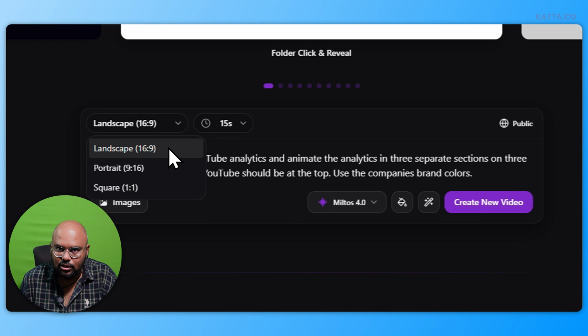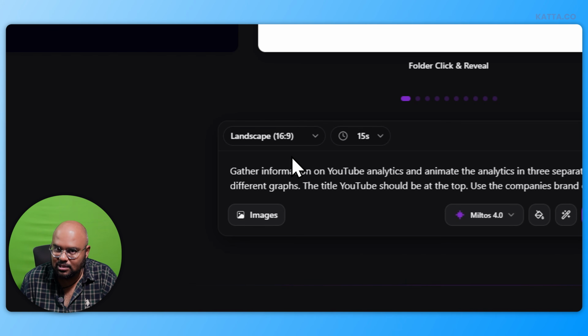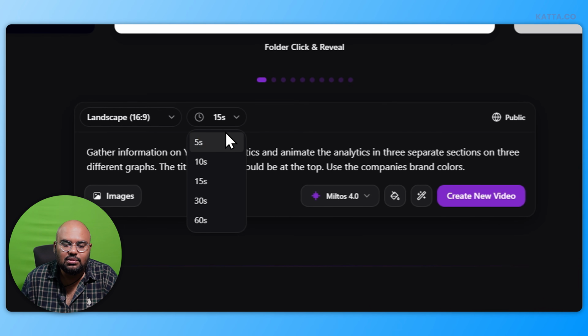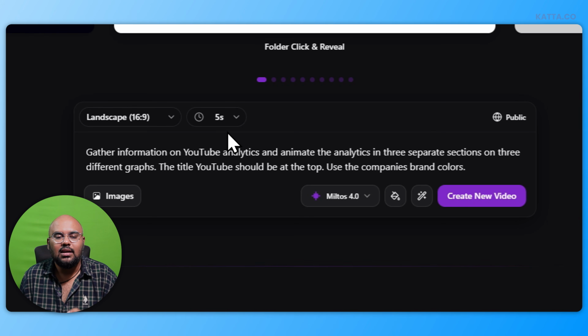It can be YouTube 16:9, or it could be 9:16, or it could be a 1:1 square canvas, whichever aspect ratio you want. You could go ahead and select that, and you have the option to select the length of the animation that you want. It could be 5, 10, 15 or 60 seconds. So in this case, I'll be selecting a 10 seconds animation.